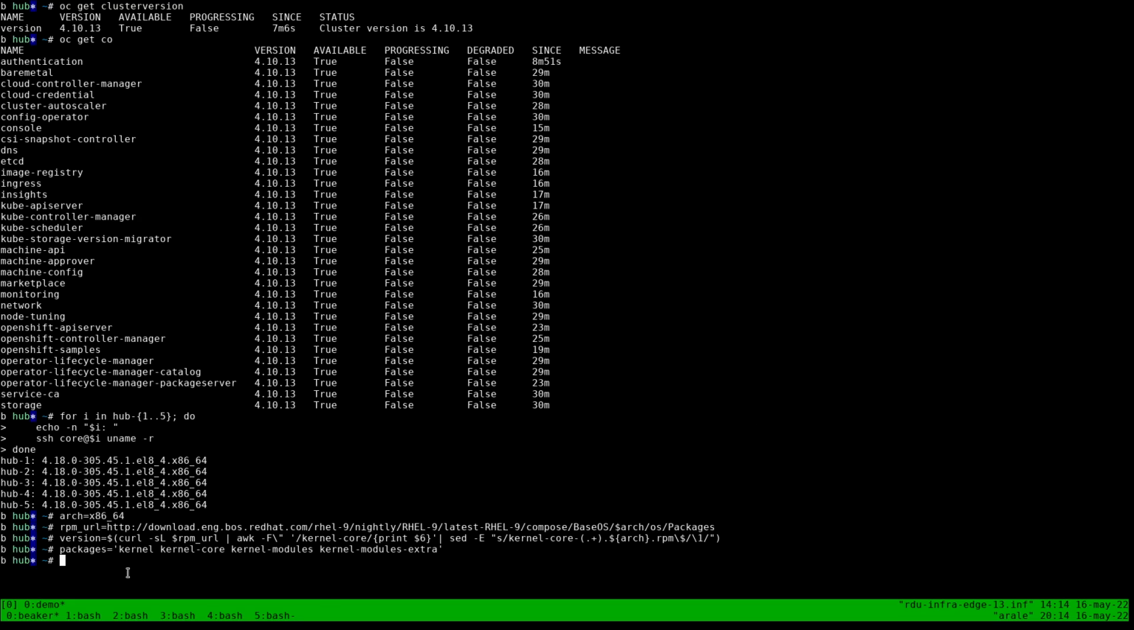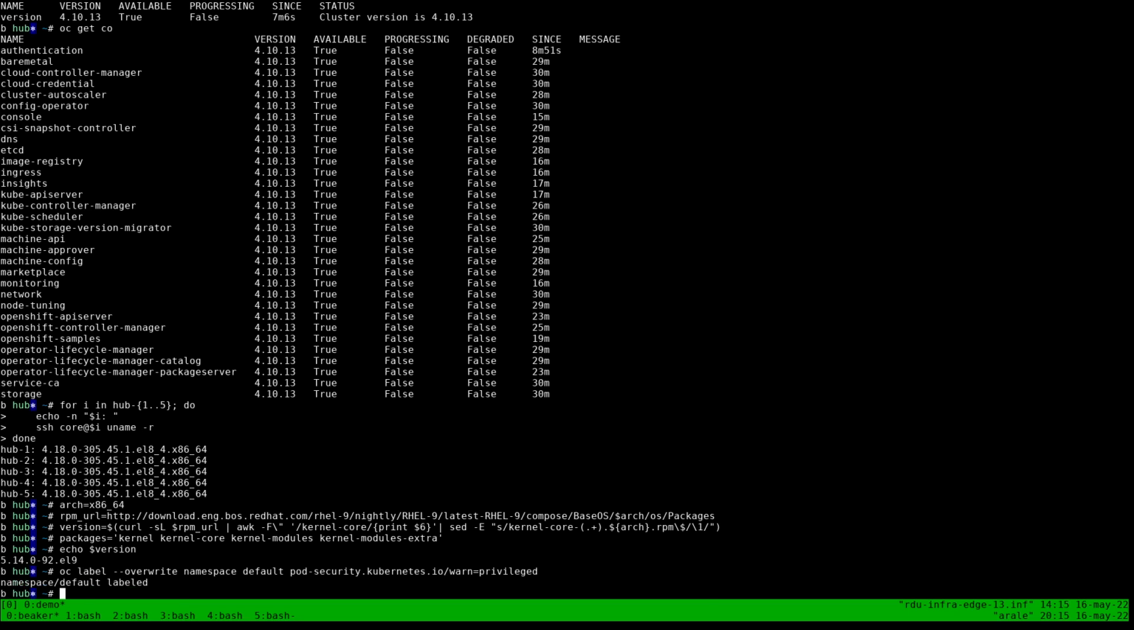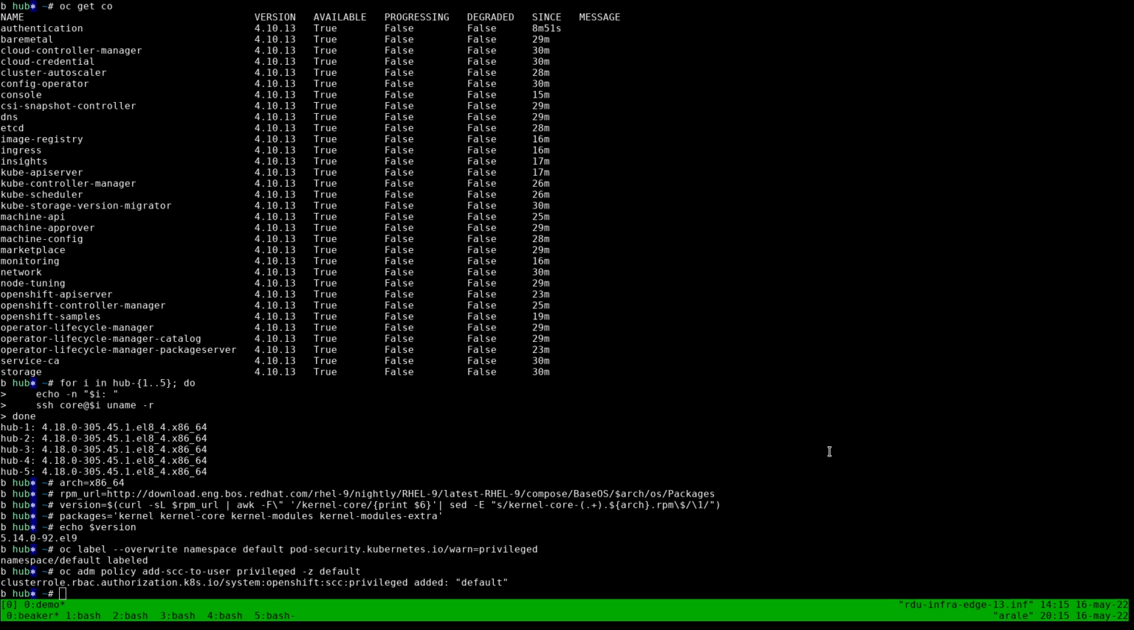So we just decide which are the packages that we want to install. This is the version that we somehow auto-discovered. That is the latest version that is there in this repo. We need to label the namespace to remove some warnings that will appear. And also we need to add a security context to the default service account here. So let's go for the config map.